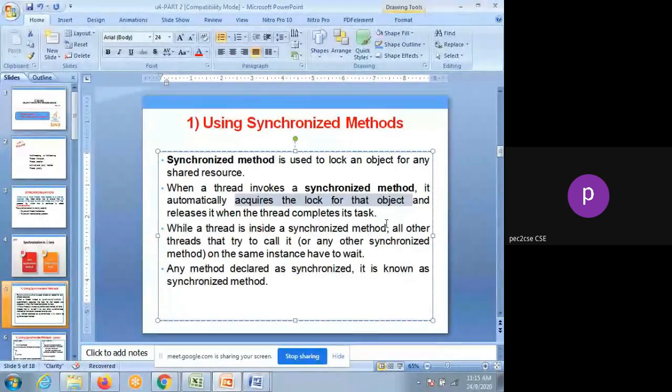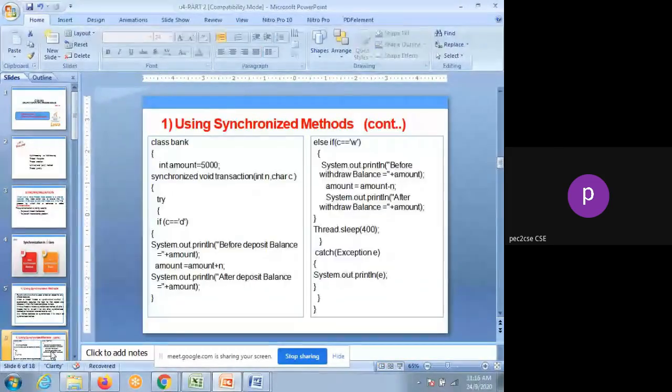That means that a synchronized method can be executed by only one thread. If any other thread tries to call that particular synchronized method, it has to wait. Any method that is declared as synchronized is known as a synchronized method. And we are going to take an example program by considering a bank as a real-time application.